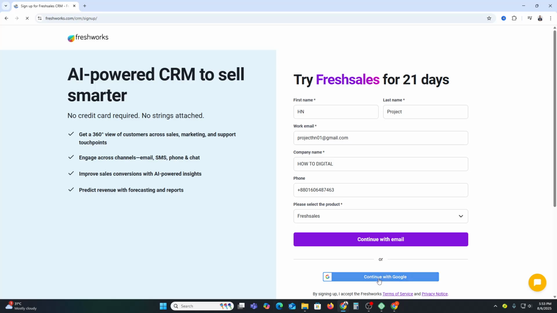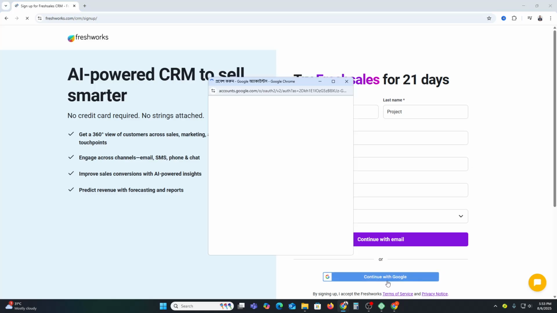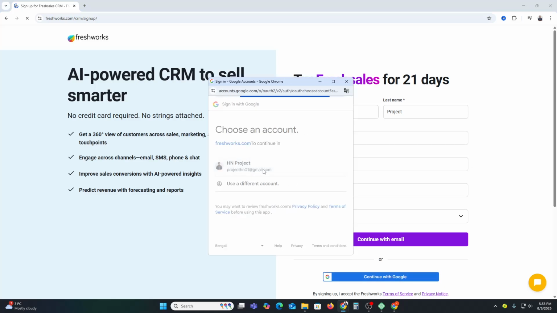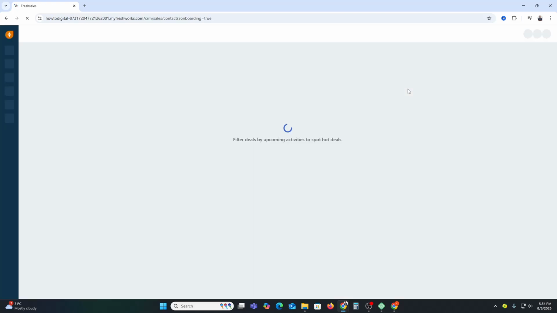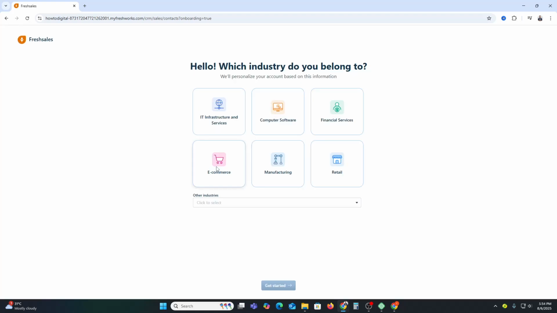I already used the continue with Google option, so that's why I'm getting this. So I will go with that option again. Here it will log me in, so I will click continue with email, and it will redirect me to the dashboard. Here you can see try free trial for 21 days, so I'm getting a 21 day trial.